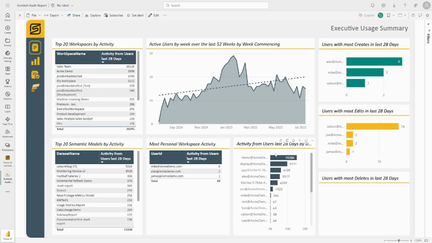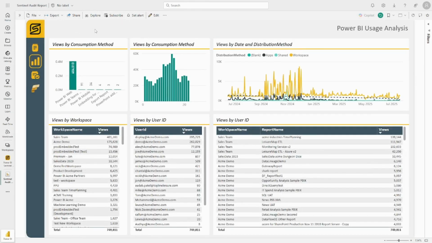We can also see a list of our most active and least active users here, and if you wanted to dive into those, we can then explore into individual users. Moving on to the next page, this is the usage analytics view. This page gives you a more deep dive into how your reports and semantic models are being consumed across the Power BI tenant. So the visual in the top left here is views by consumption method.